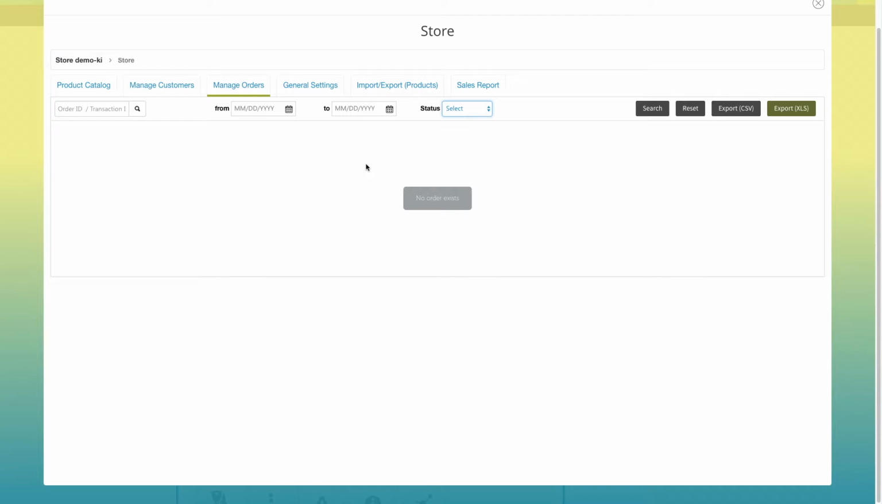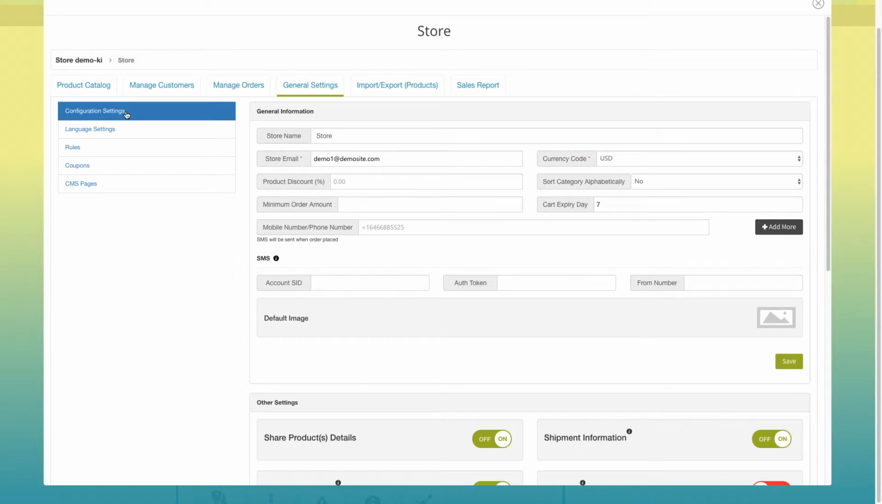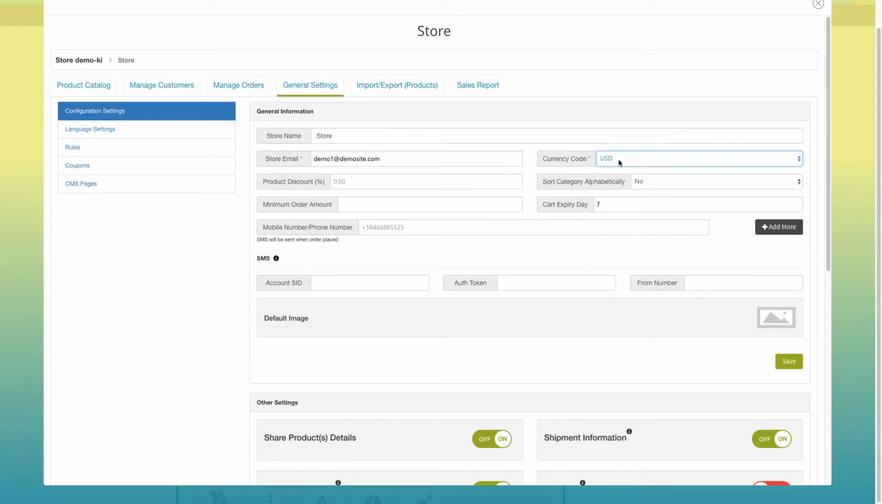Next comes General Settings. In Configuration Settings, you will see general information of your store. Enter the store name here. In Store Email field, you can provide the email address in which you want to receive orders. Now select the currency code in which you want your customers to make the payment. If you want to provide a discount for your products, enter the value here.